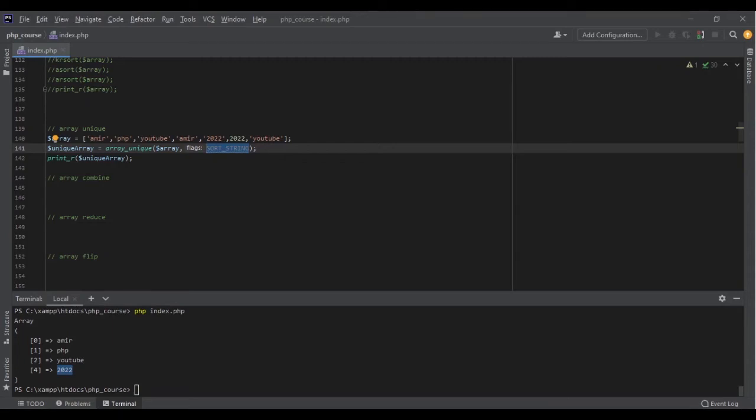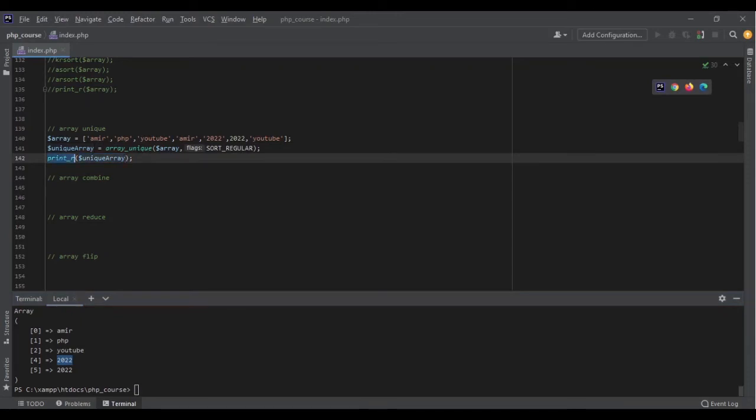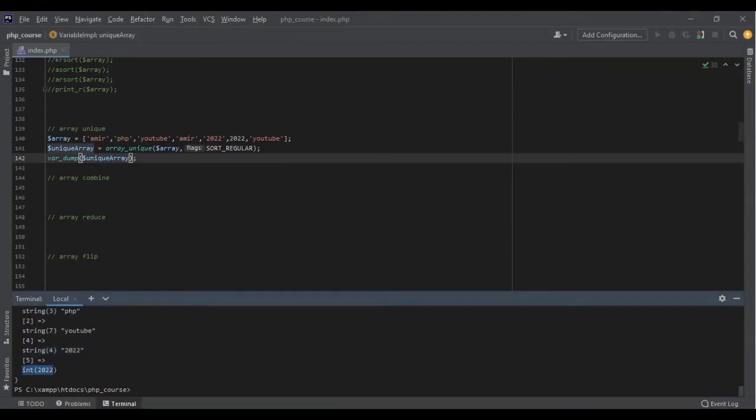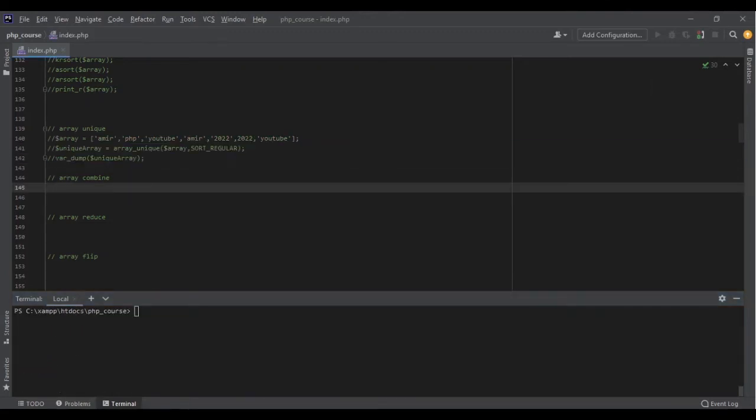So instead of using sort string, I'm going to use another flag, which is sort regular. Sort regular. And let's see the result. As you can see, it has kept both of the items. And if I, let's say, var dump this to get more detail about the items in the array, as you can see, one of them is string and the other one is integer. Perfect.